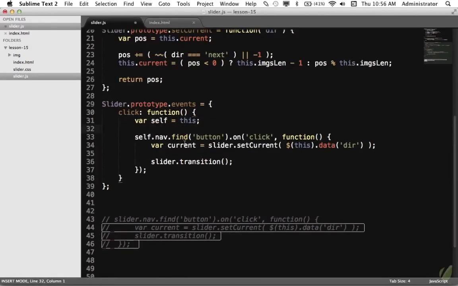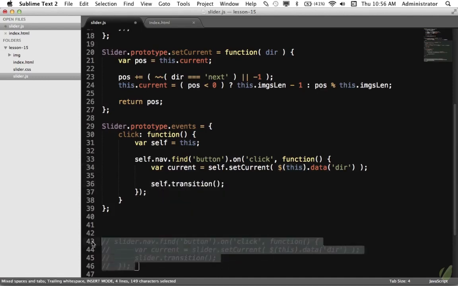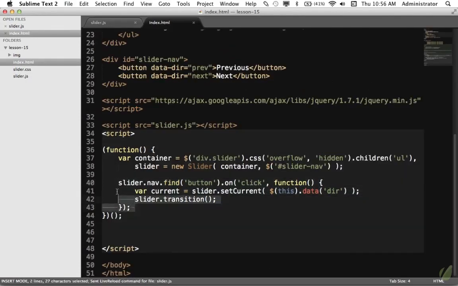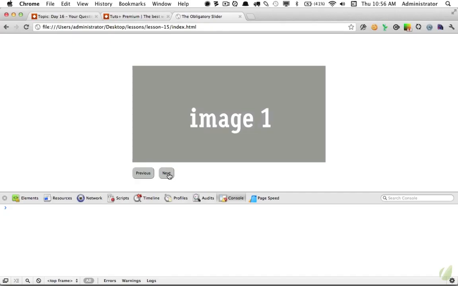Now we can say self.nav, find the buttons. When they're clicked, we'll create a variable called current, and we're going to make that equal to self.setCurrent. We call this method, and we pass in this, which within here refers to the button that was clicked. That's all good. Then we run self.transition. So let's remove that, go back to index.html. We can get rid of this entirely, and let's try it out. Reload the page. I'll click on next, 3, 4, 1, and we can go back and forth.